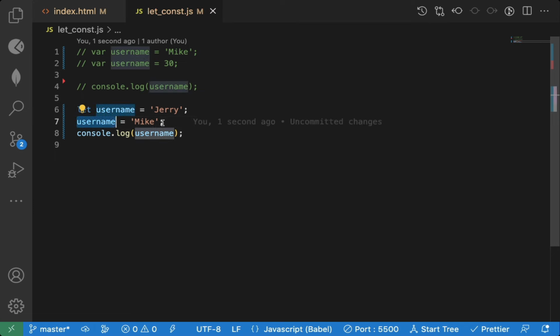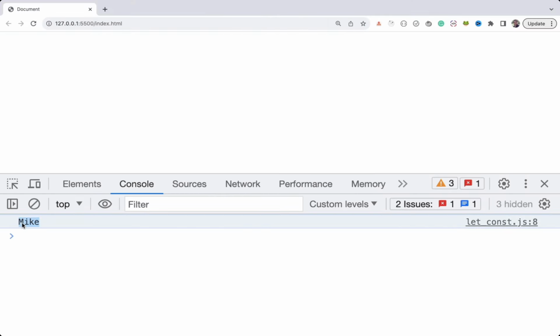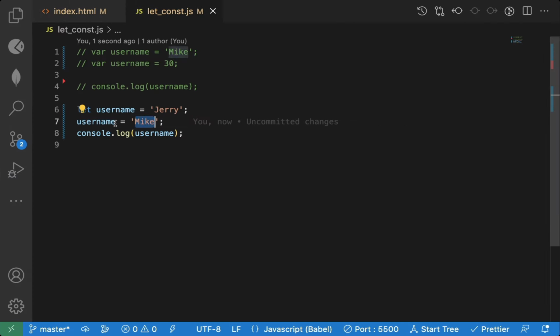So this is valid, because you are not declaring a variable username here, you are just assigning a new value. Now with this you will get Mike printed in the console. This is valid and not an issue, but you cannot redeclare it with the let keyword. That is the first thing you need to remember.